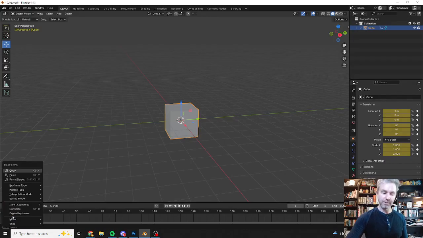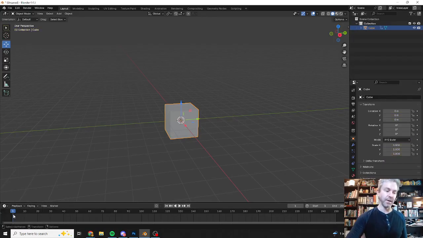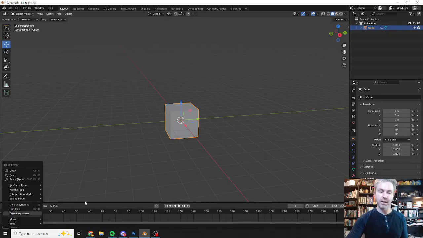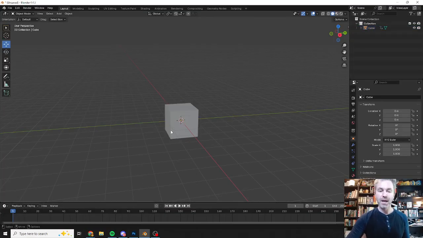If I want to delete a keyframe, I just right-click it and choose delete keyframes. A good thing to do when you're learning a new program is to often click things and try to figure out what they do. Especially a right-click usually will get you there. So let's click the box and go over into this object menu, and you will see that there's no longer a key.